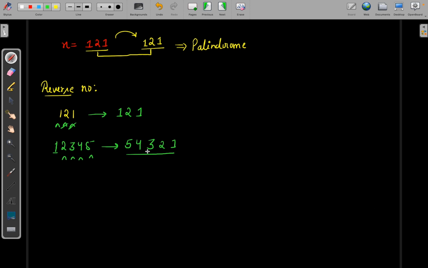Let me take an example of 123. Suppose this is your original number x. Suppose you have stored this original number in temp, 123, which will be changed. The first thing is we will extract the remainder, the last digit, from it. How will we extract the last digit? If you take a modulus of 10, what will you get? So I will take a mod of 10. How?